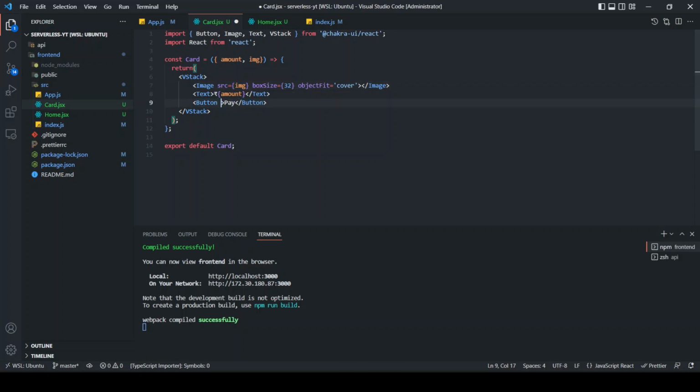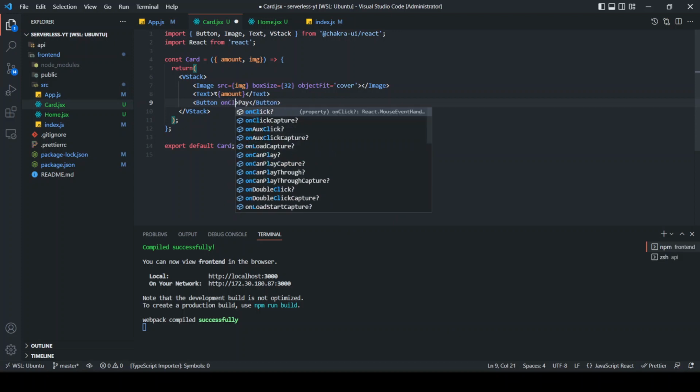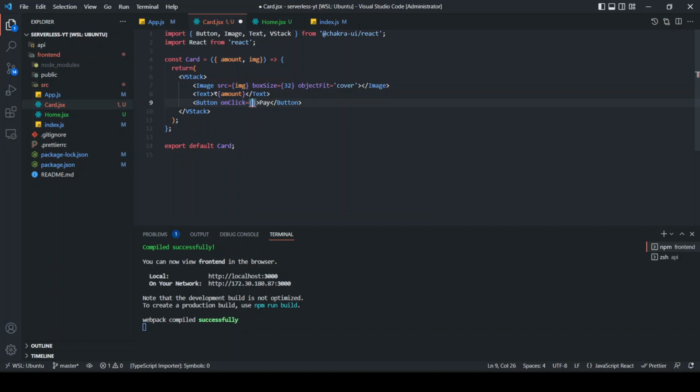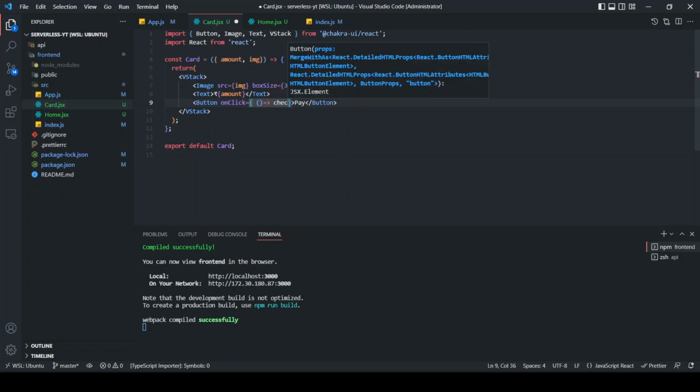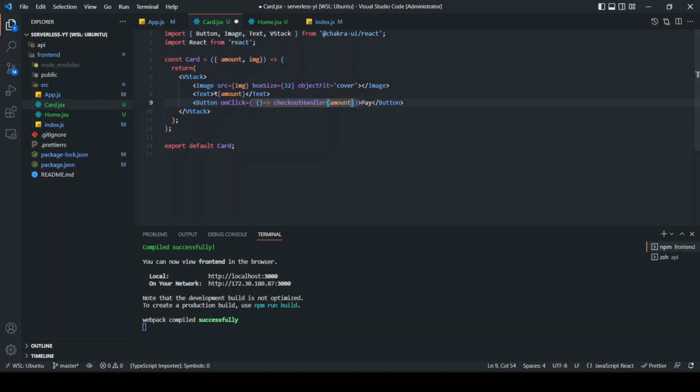Okay, and this button will have an onClick handler. Okay, on onClick, I would want this to make certain call, right? But that logic will be there in home.jsx, right? So I'll just convert this into arrow function. Let's say I will have a method called checkoutHandler, and this amount I will be passing to the checkoutHandler. Okay, so the same reference I will pass here.